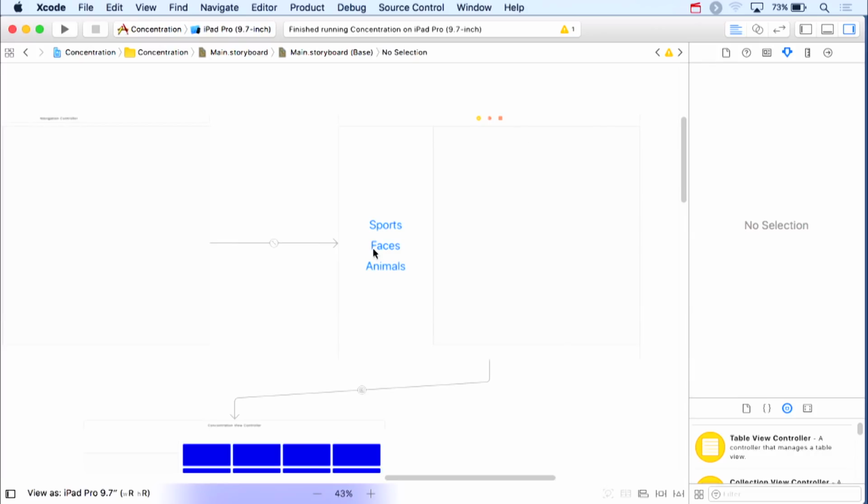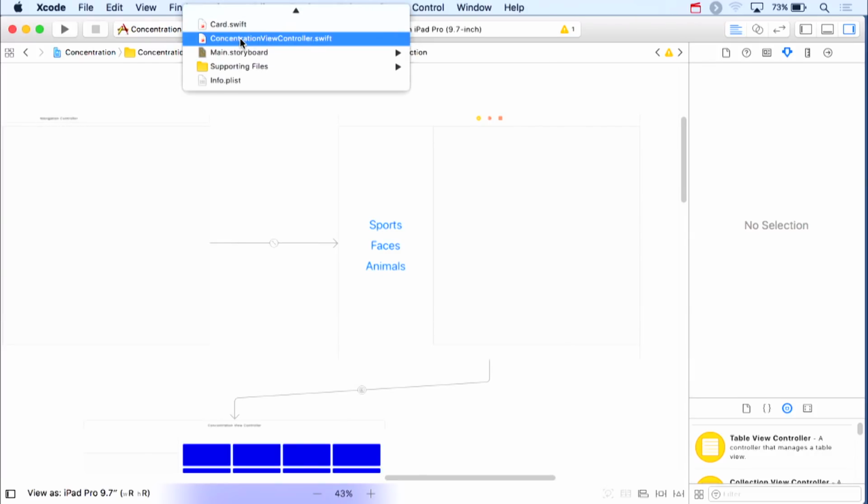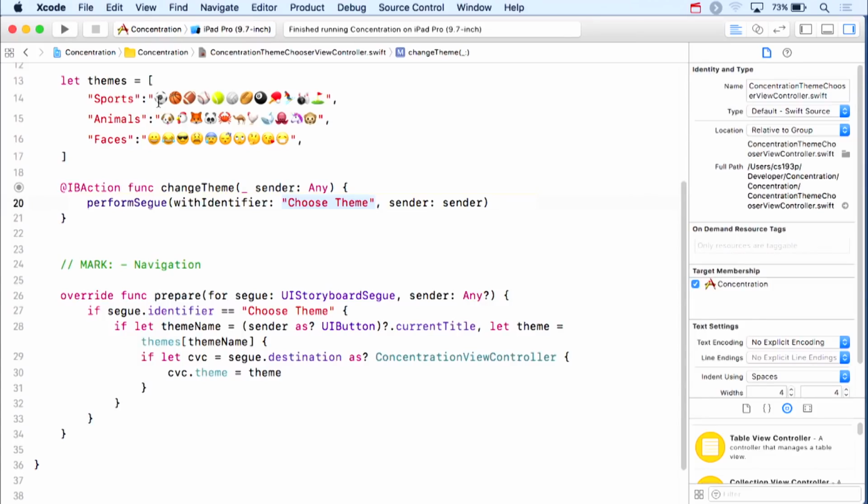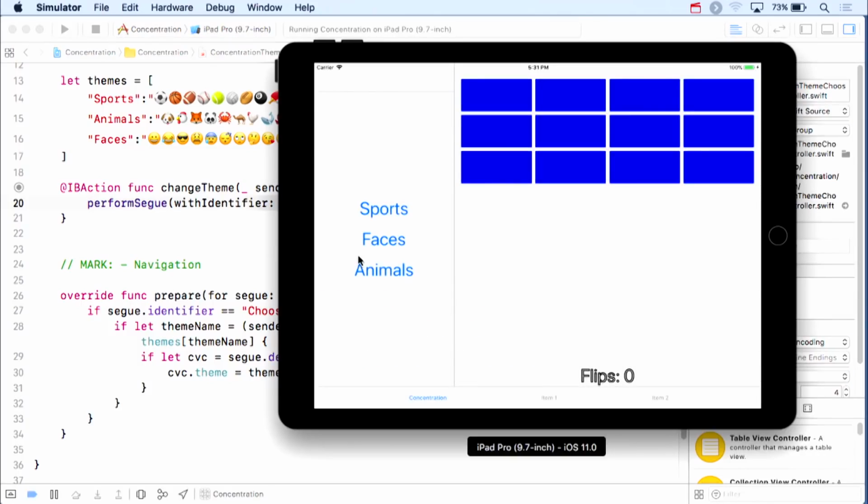You create a segue between the two view controllers, and then in your code, you just say perform segue with that theme name. So if we do this, it will do exactly the same thing, right?